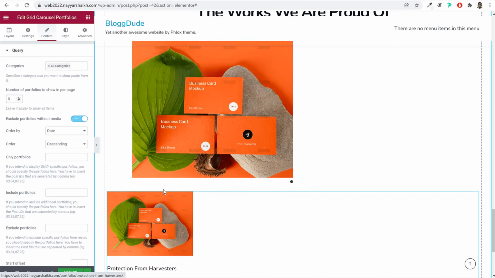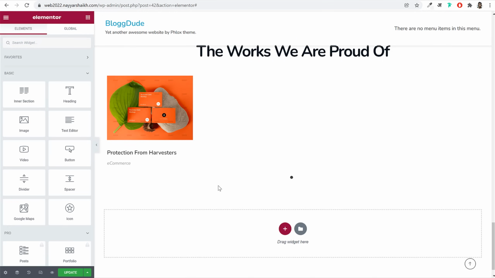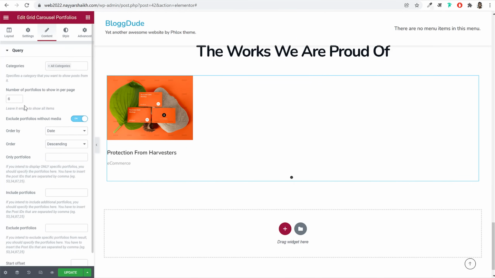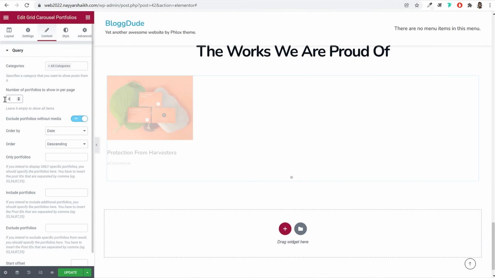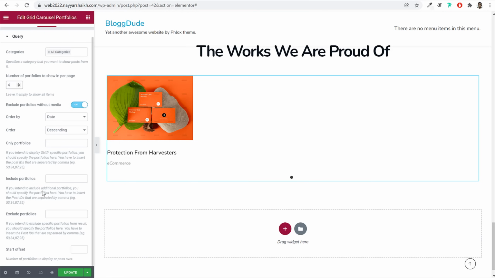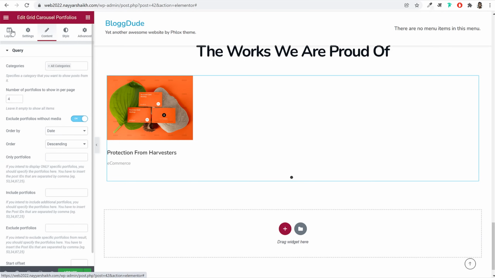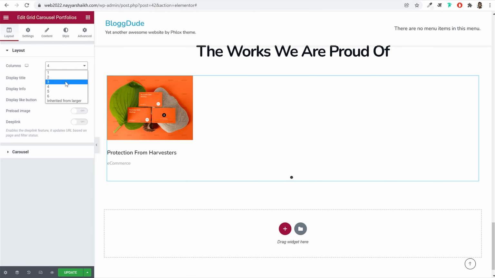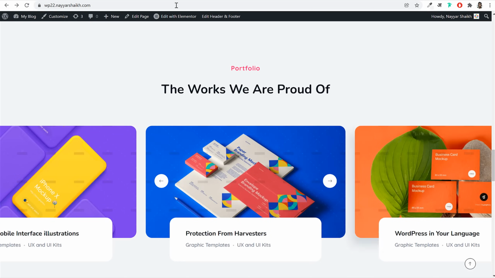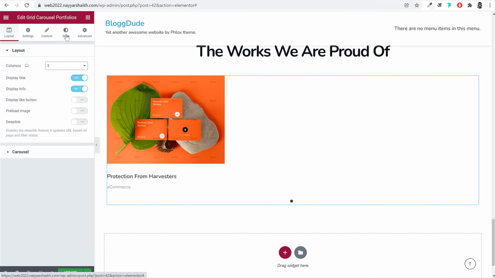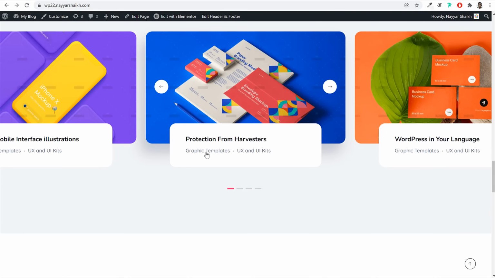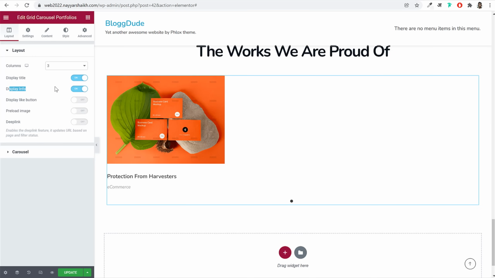So maybe let's use this one, not the top one. I want to use this grid one. So click on this thing, and per page we want to actually display 4, not 6. And then let's see the layout. Under layout, we want to change the column to 3. We want only 3 columns to display. Now let's see the styling. Now whatever you want to display, so we want to display title, we want to display the display info. So we are displaying this title and this category. Okay, only these two things.